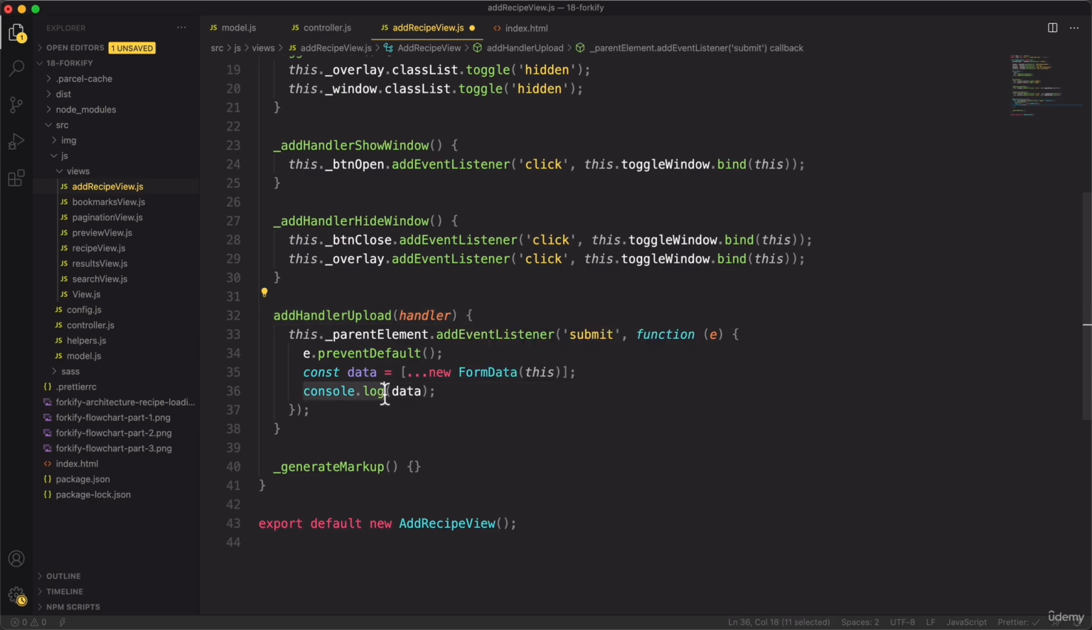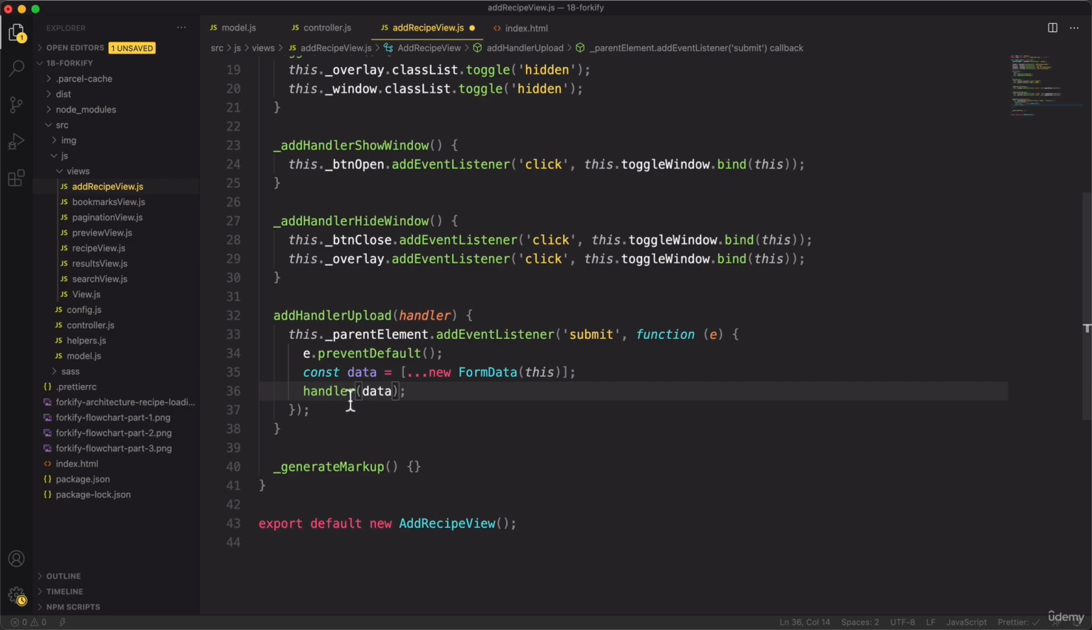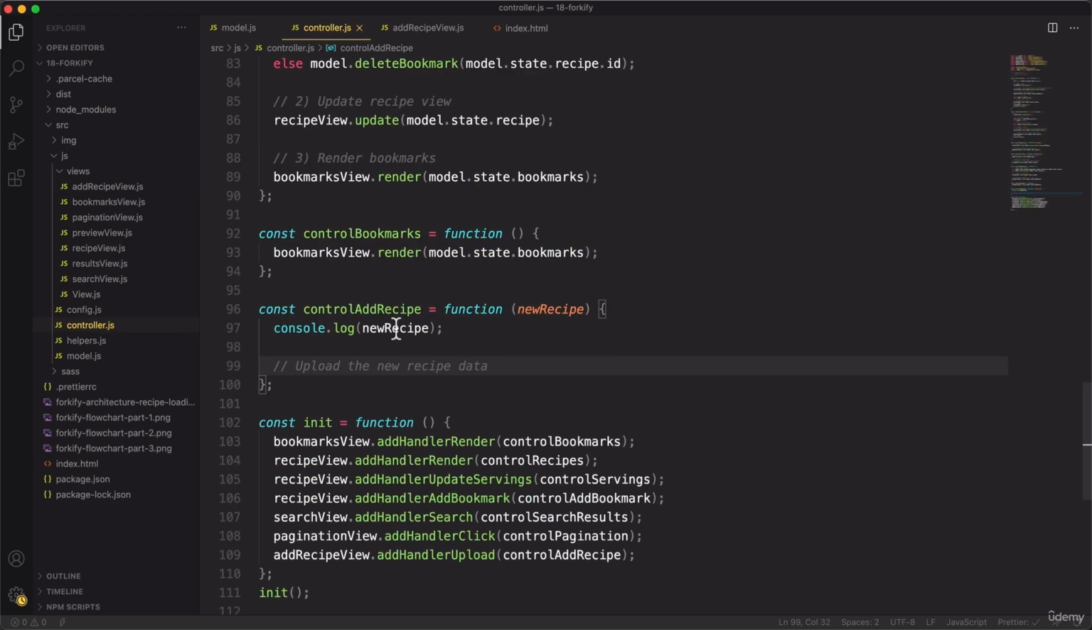Okay, and so here we now need to accept this handler function, and then we need to call it. So instead of logging it to the console right here, we will simply call the handler function, and so this handler function will then, for now, log it to the console. Because, again, that handler is now this control add recipe.